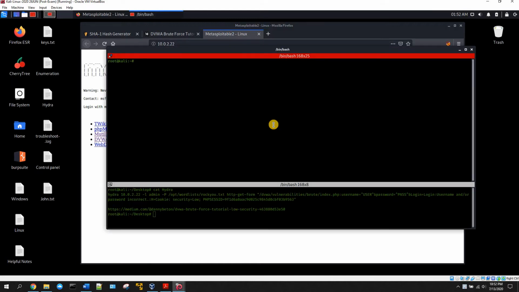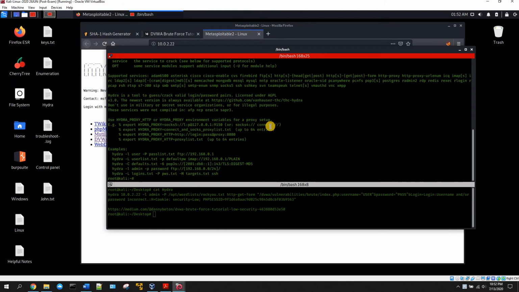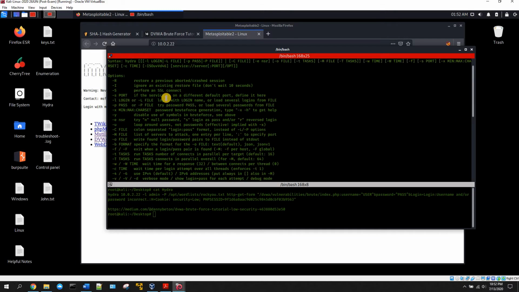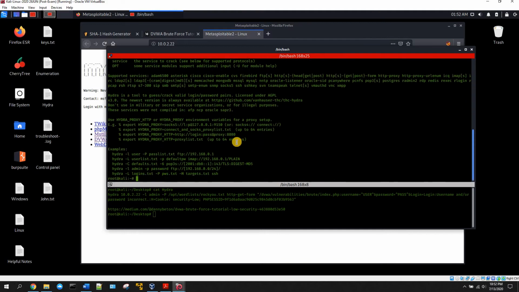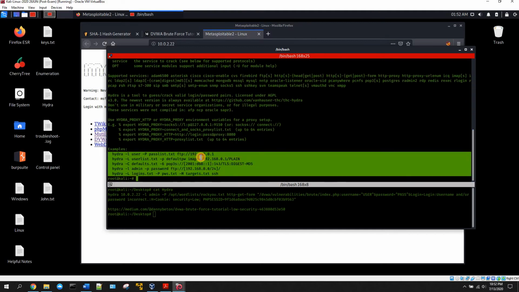So as always with a new tool, I like to do a dash H for help. So we'll do a hydra -h. And this will show you the syntax to use for the tool. It'll show you different options that you'll be using. And also my favorite part, it just shows you some examples.